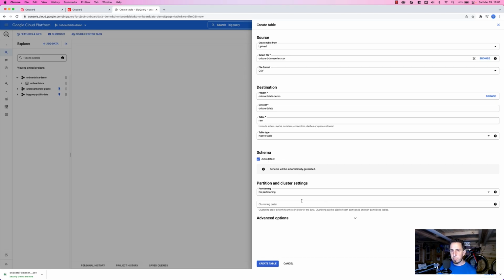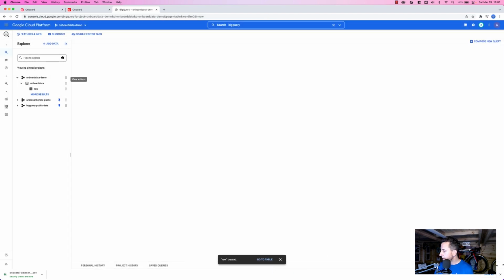I'm going to skip the partitioning and clustering. Usually I would have to. This is an example, so I'm going to stick to a non-partitioned, non-clustered table, even though it's not exactly good practice. So, create table. The table is going to be created. There is a loading job. Boom, and the table is available.